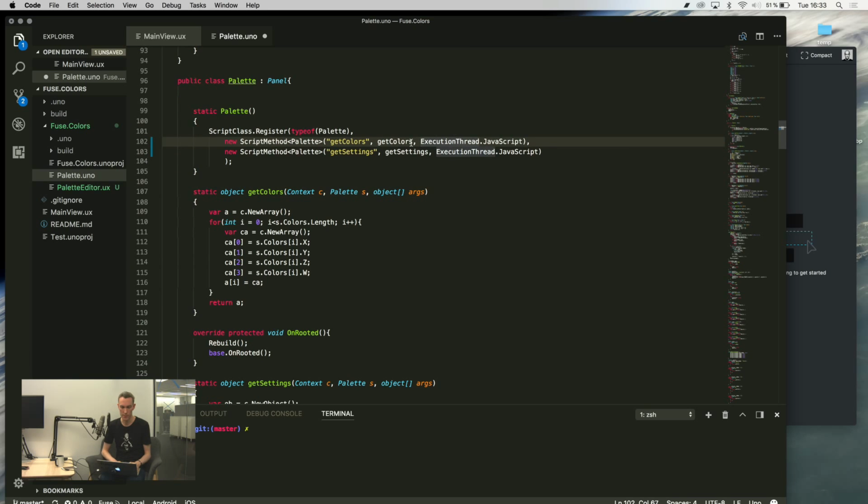Other than that, it's fairly straightforward. You have your getColors, it receives a JavaScript context, it has a reference to the object on which that method was called, and the arguments that were passed into the JavaScript function. In this case, getColors doesn't actually take any arguments, but since you can pass as many arguments as you want to anything in JavaScript, we still have to accept this object array. And we're using the context to create a new array, and we're using the standard array notation to bind stuff on it. So I'm going over all my colors and adding arrays to that array and setting some fields on it. And then I'm returning that, because the return type of getColors is just object.